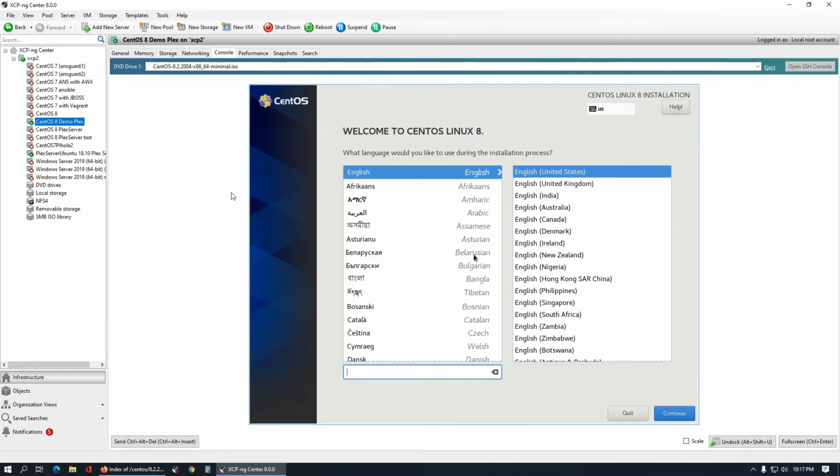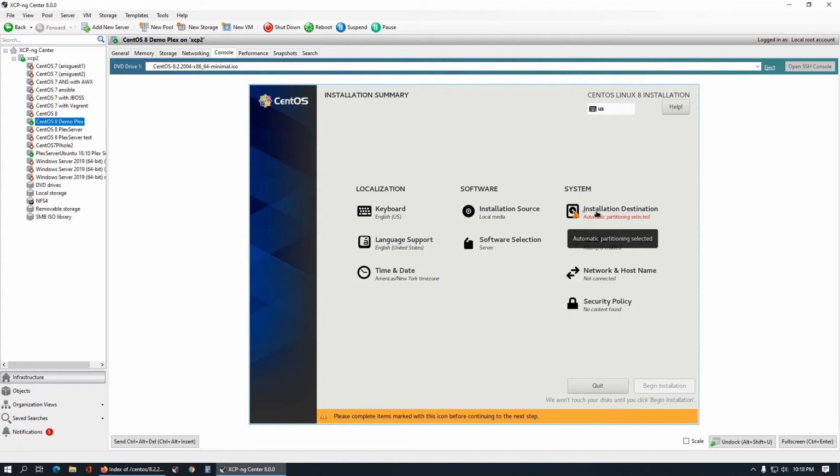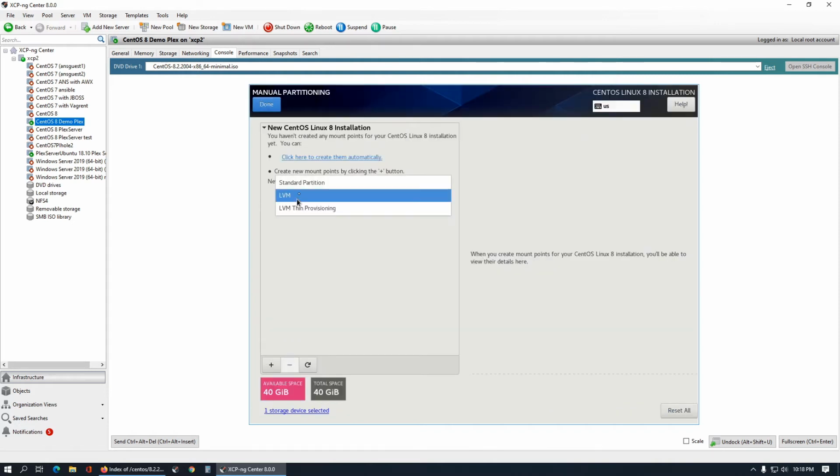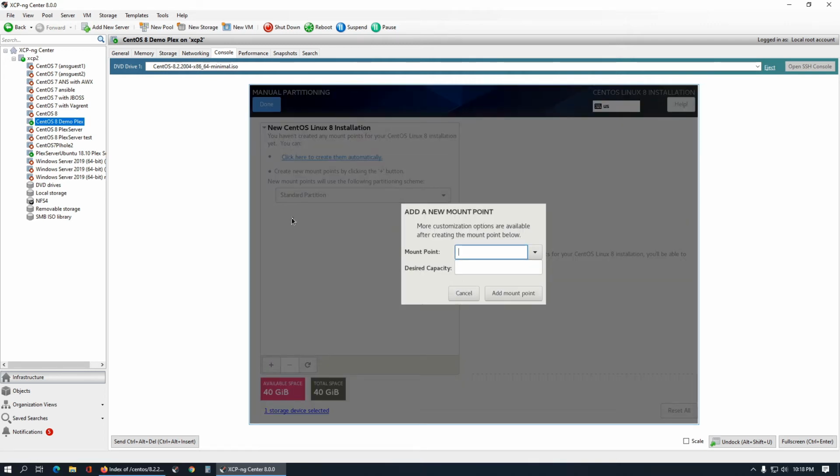Alright, so then here I'm going to select English because that's my native language. And I'll click continue. And then for the destination drive, I'm going to select this one, and I'm going to do a custom partition setup. So then I'm also going to do standard partition. The first partition I'm going to make will be swap. And I'm going to make that 4 gigs so that it matches the size of my RAM.